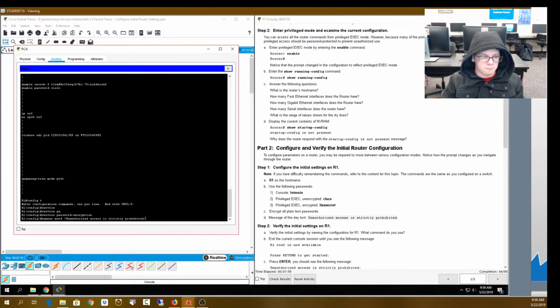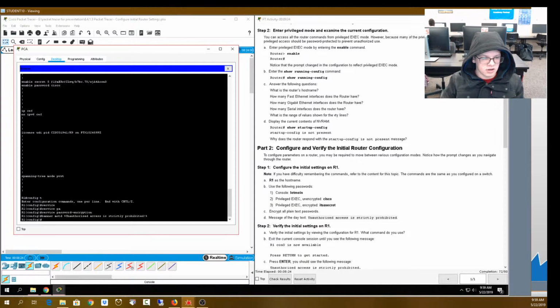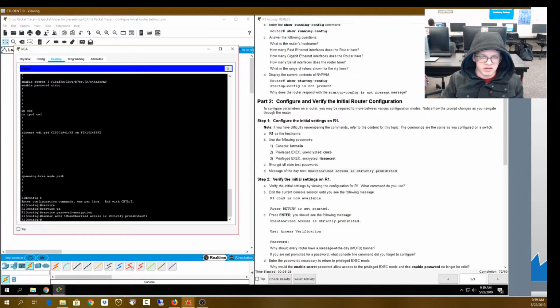Okay. So the reason why I have these special characters here is to tell the router where my banner actually starts and where it ends. You can use any special character as long as you have the same special character. Say you start with the percent. If you have the percent over here, it has to be exactly the same as the special character at the end. Okay. Now we've set our banner MOTD.